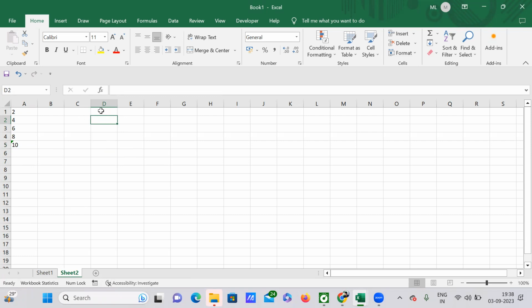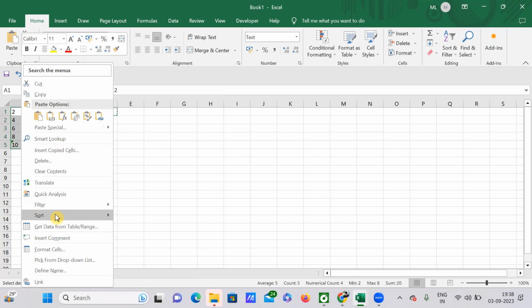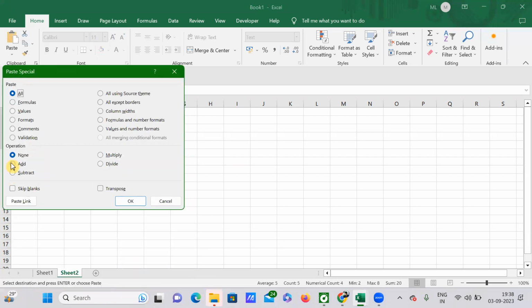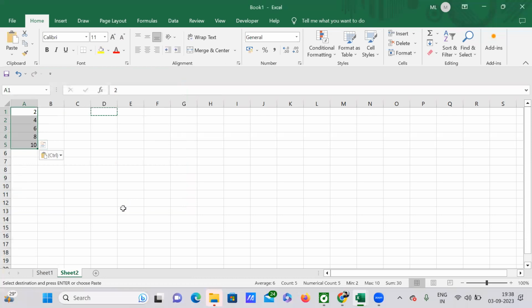For example, select an empty cell, copy it, then select the range of your data, right click it, go to Paste Special, choose Add, and click OK. See here, previously the data was aligned towards the left, in the sense those were considered textual data. Now it has become a number. Why? Because just now we have applied our changes.